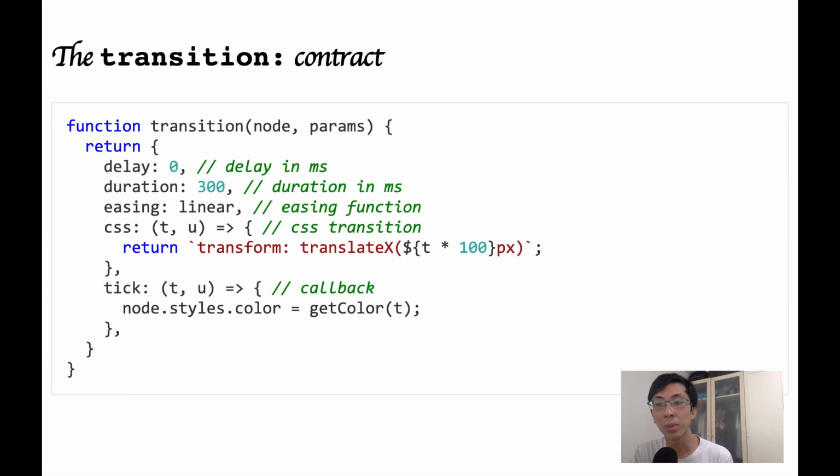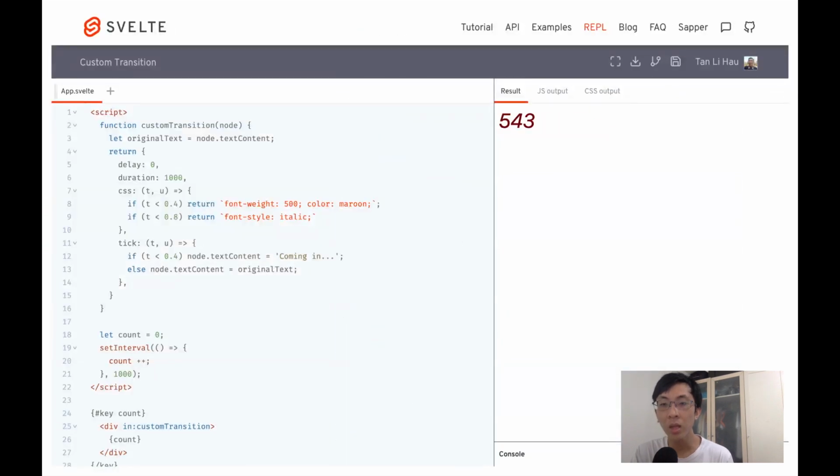So we covered all the properties in the transition contract. Let's take a look at an example of a custom transition. Here I applied different font styles to the element. So the text stays bold and maroon for the first 40% of the time, and then italic for the next 40%, and then back to regular text. Well, 40% of the time is debatable depending on the easing function. In this case, we are using linear easing, so it is exactly 40%.